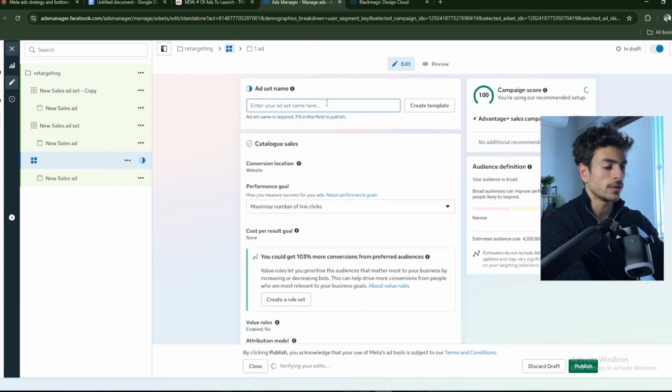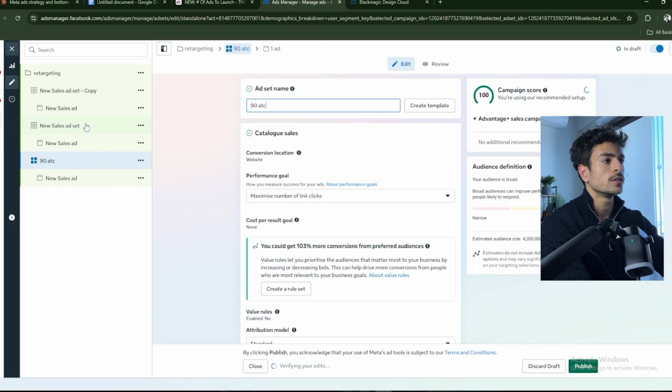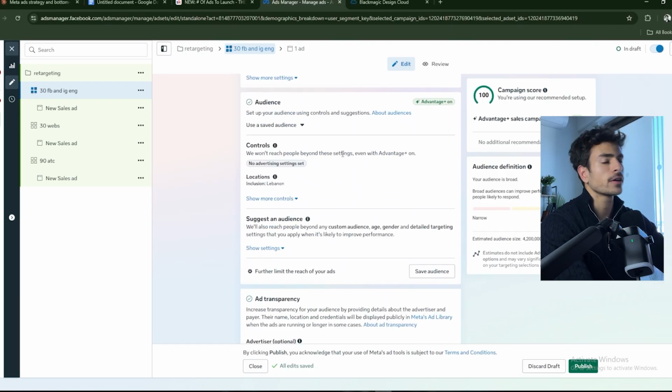One ad set is going to be 90-day add to cart. The other ad set is going to be 30-day website. And then this one is going to be 30-day Facebook and IG engagers. You set up your catalog and everything, and that's it.